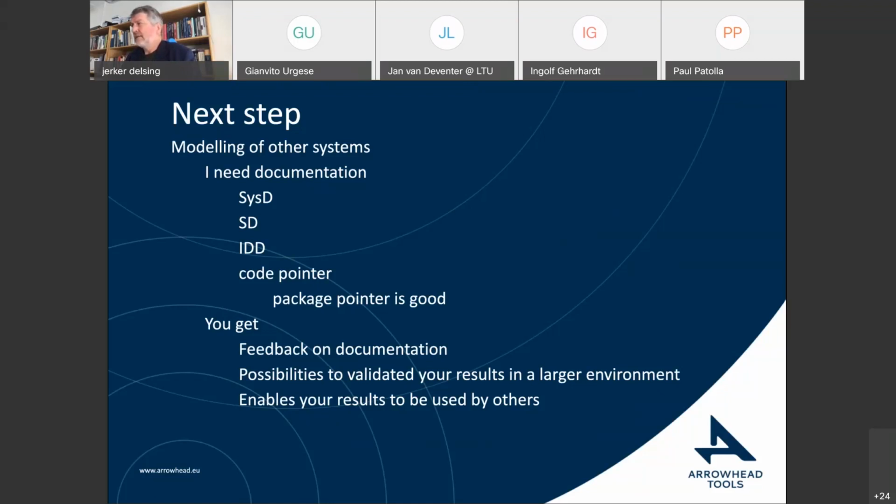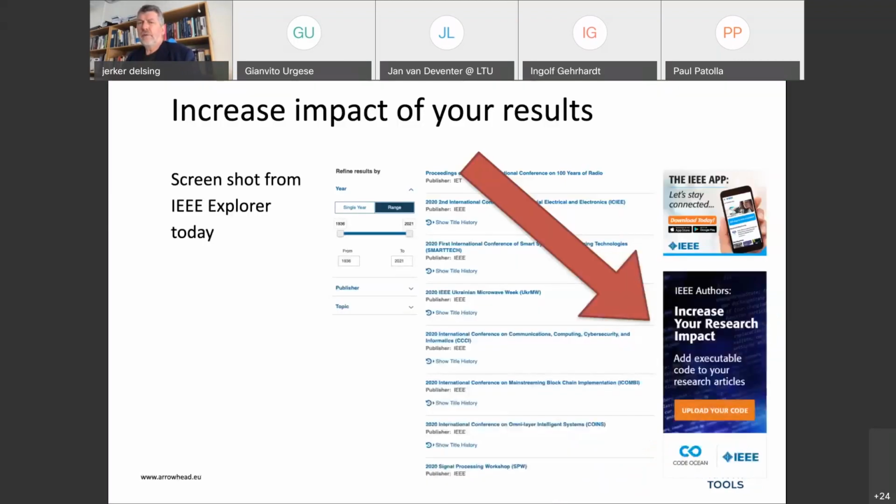And just as I find every day when I'm on IEEE Xplore, this is what they say: increase your research impact, upload your code, and this is a way to do it. And in your paper, you can then point out that here are both models and code. So it's just a possibility that we will start to offer here.